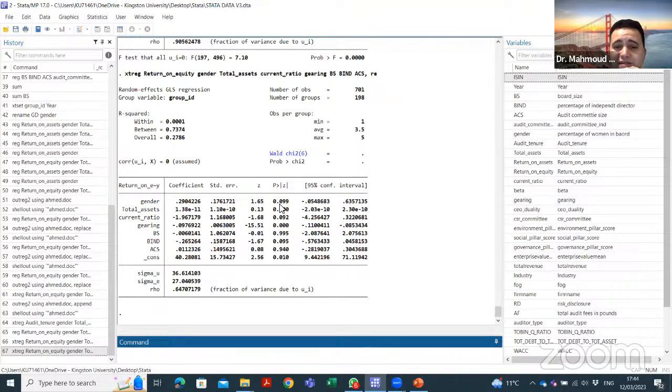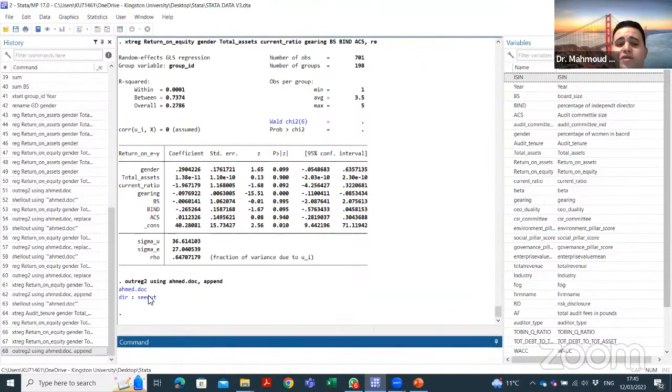Very good. The result, yeah, at 90%. It's on the edge of being significant, but it's still significant. So I can claim, if I take this one, outreg, using Ahmed, the file name I created, .doc, comma, append. Why append? Because I don't want to delete the old one.